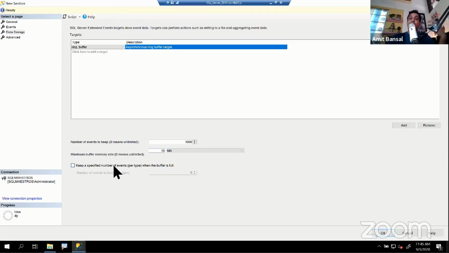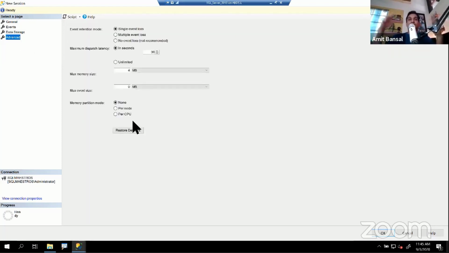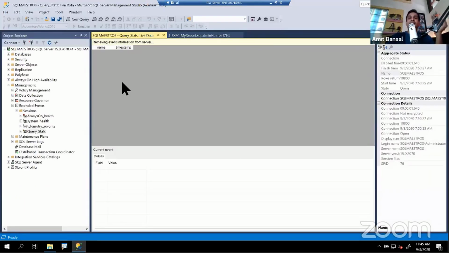So you can even filter on the number of events that you want to keep. Let's say I just want to keep 2000 events, and nothing beyond that, just calling it out for the purpose of demo. Then there are certain advanced options, which are not for this session right now. We'll talk about it later, but for a basic implementation of extended events, you're good with the default options. Now let's click on OK, and this gets created, and now you can see it in the live window. So I'll pull this up again.